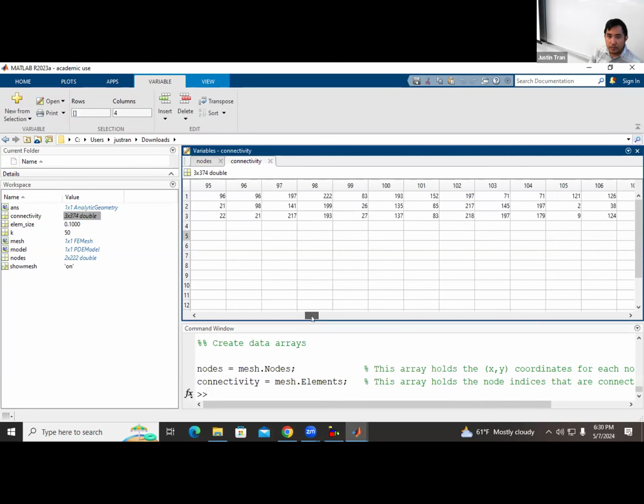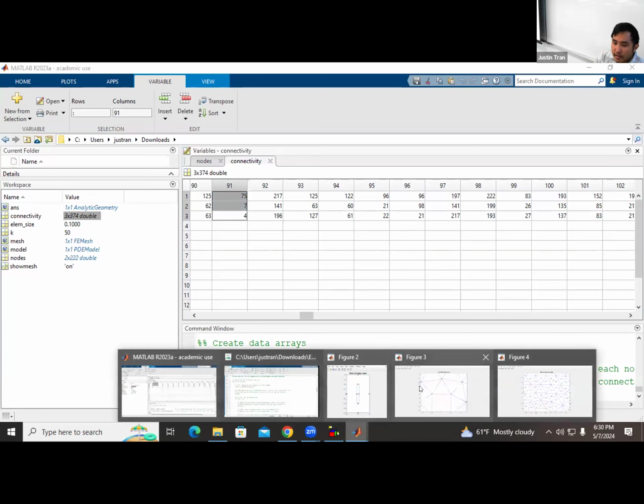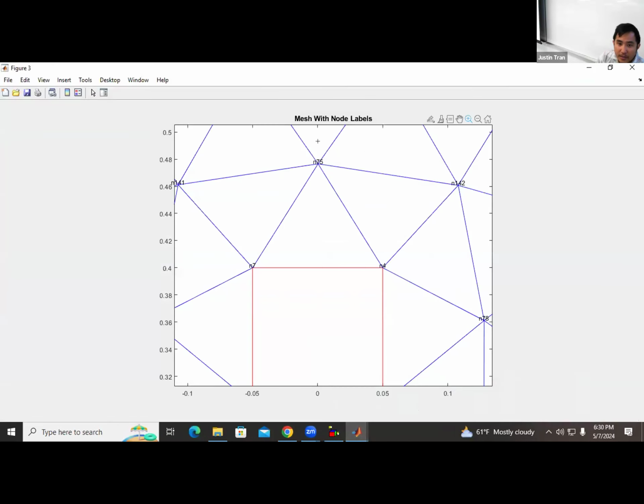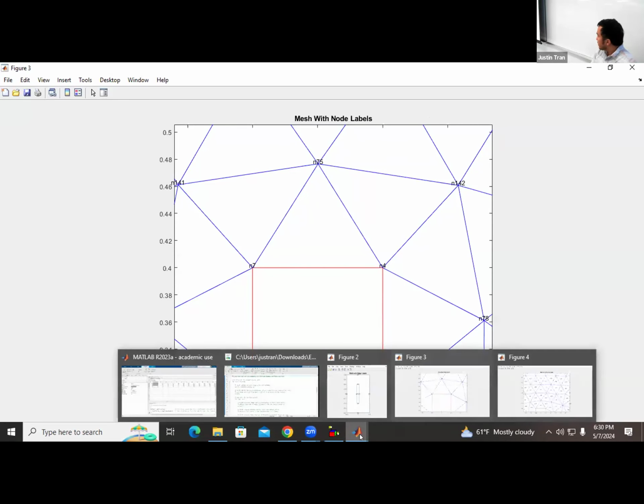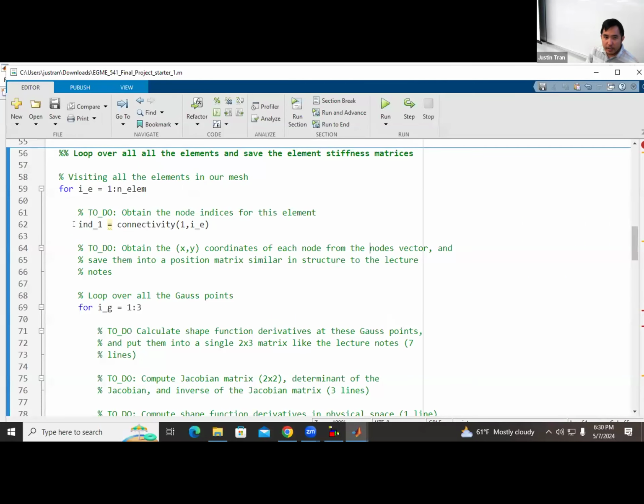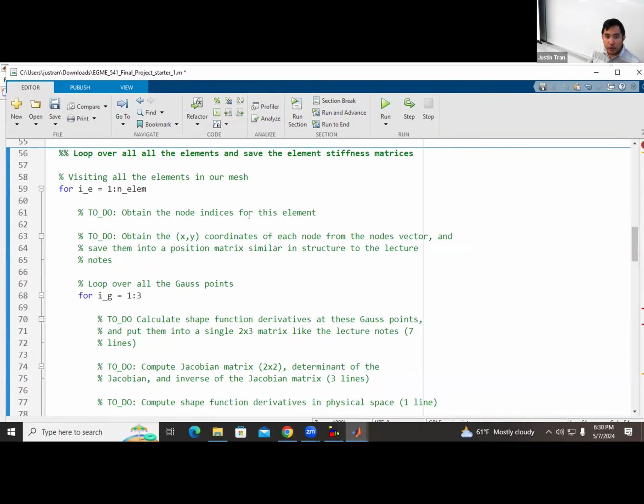In column 91, you can see the connectivity matrix has 75, 7, and 4, which are exactly the 3 nodes connected to this element. So in order to get the physical coordinates of the nodes in each element, it's actually a 2-step process. The first step is to use the connectivity matrix to obtain the node indices for this element. Let me add a caveat to this, using the connectivity matrix.